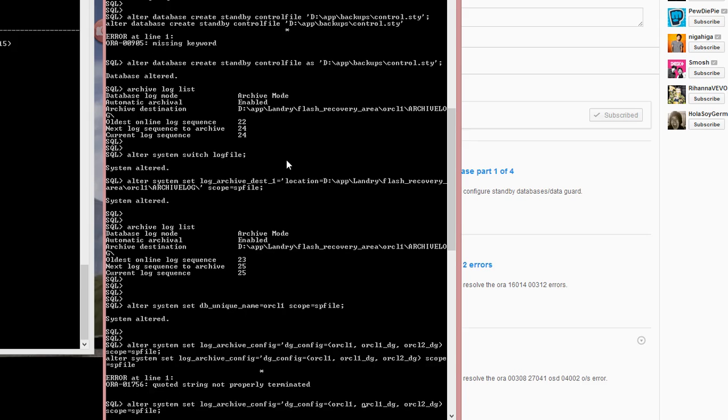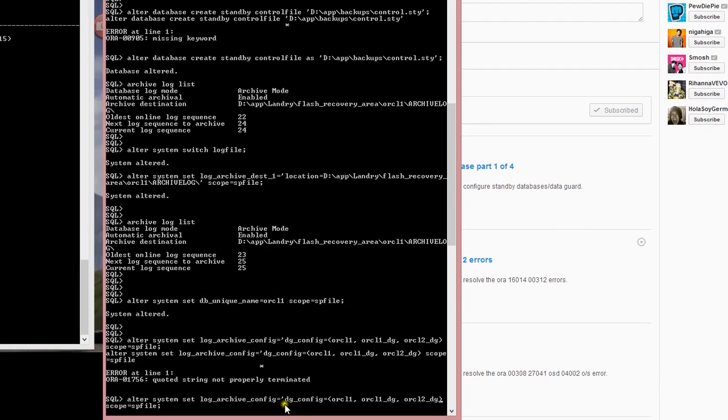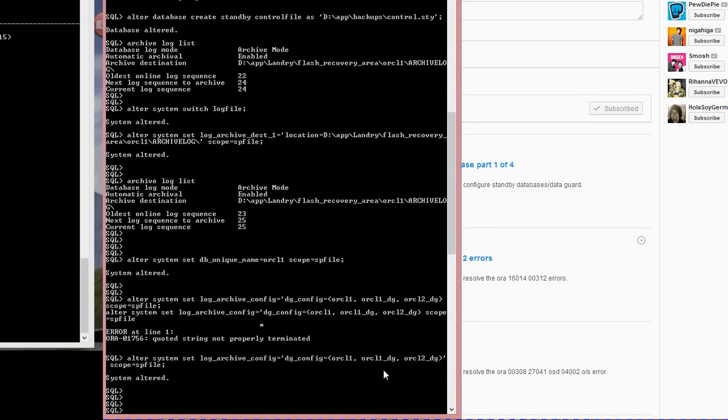System set log_archive_config DG, whatever, and the closing quotation. There you go. I forgot to put, if you guys can see, I made a mistake. I have a single quotation here, but I did not end it. So this is actually all part of the DG config. Again, DG stands for Data Guard config. And then my system has been altered.